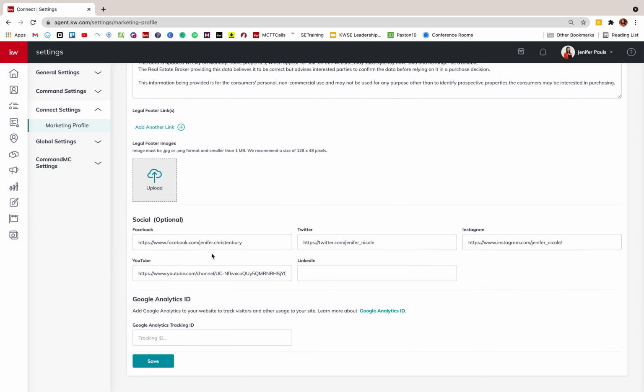So then down at the bottom, this is where you'll put links to your social media profiles. So this is where you typically want to link your business pages. So Facebook business page, business Instagram, whatever profiles you use. That might be just one. That might be just Facebook, and that's perfectly fine.